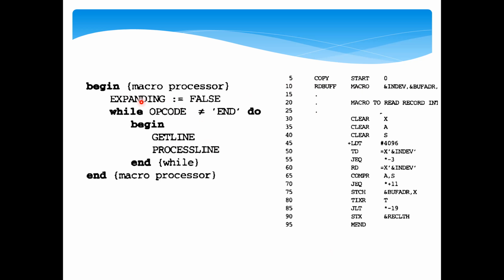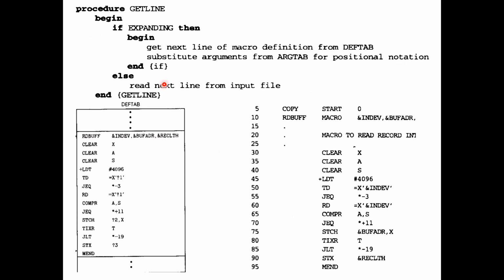So remember, initially we have set expanding to false. So let us see what happens. The first line is get line, copy start 0, right? So let us look at what happens in get line. This is the procedure get line. Now begin. If expanding. So what did we set the variable expanding to? We have set it to false, right? So this won't be executed because this will turn out to be false. Therefore, this loop is not getting executed as of now, since expanding is false. So you'll directly go to this statement.